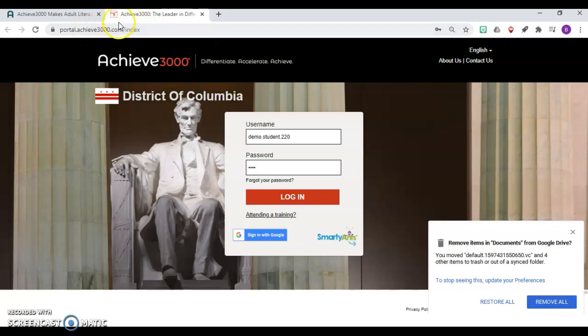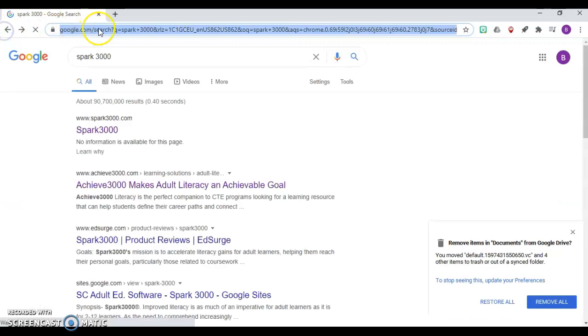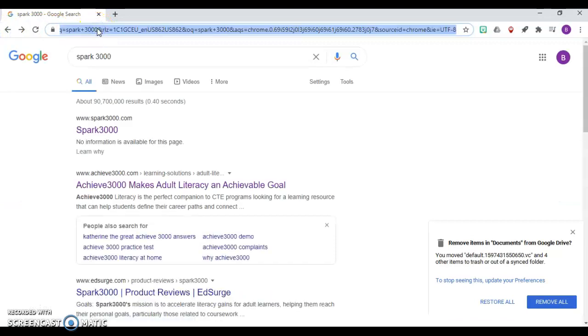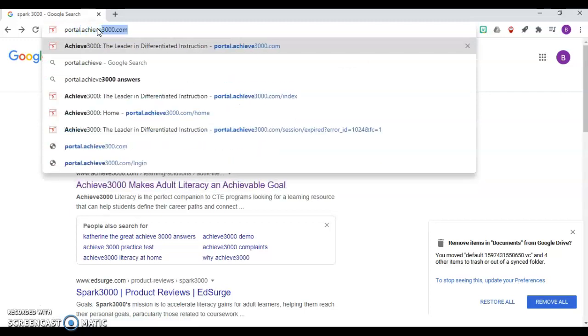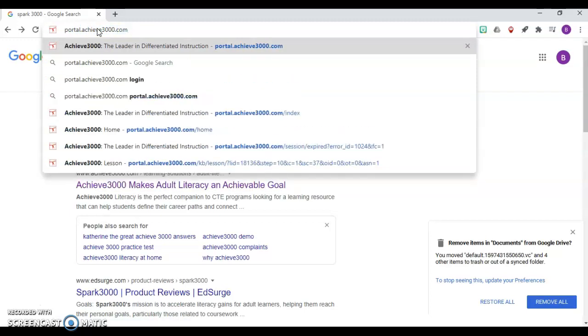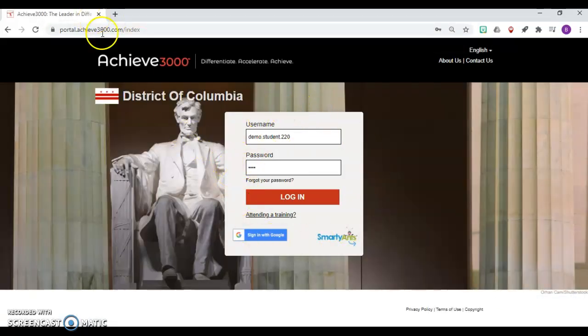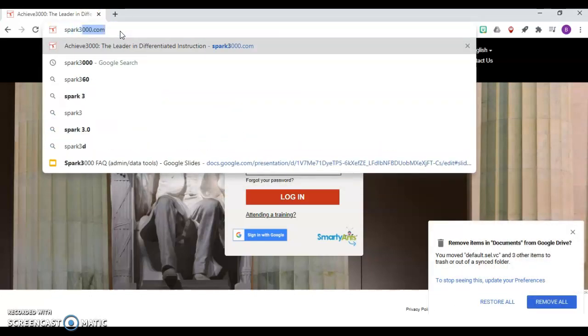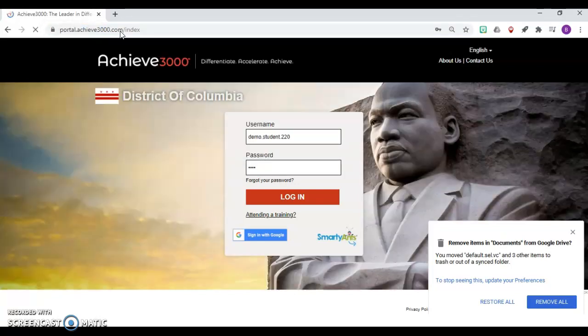Another way that you can get to this website is by entering the website address, portal.achieve3000.com, and pressing enter. That will also take you directly to the login page, and perhaps most simply, you should be redirected here if you type in spark3000.com and press enter. So those are 4 different ways you can get to this login page.